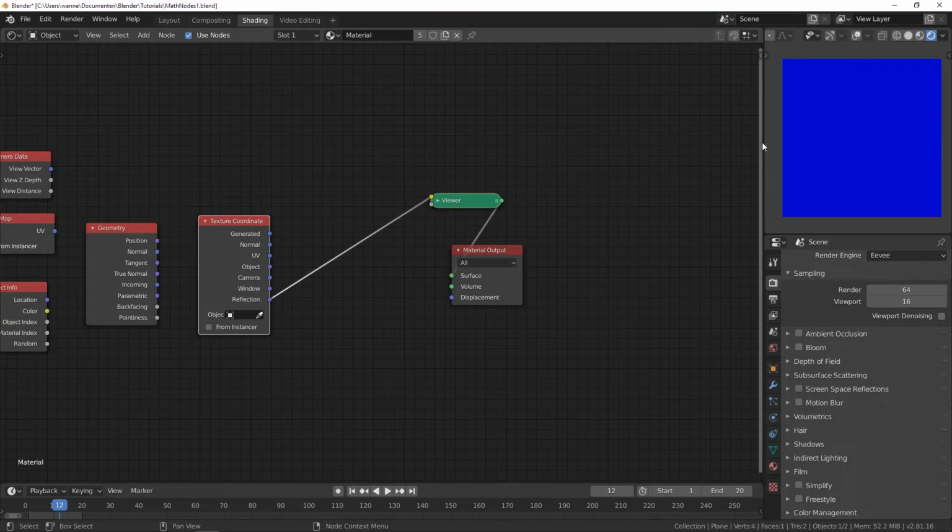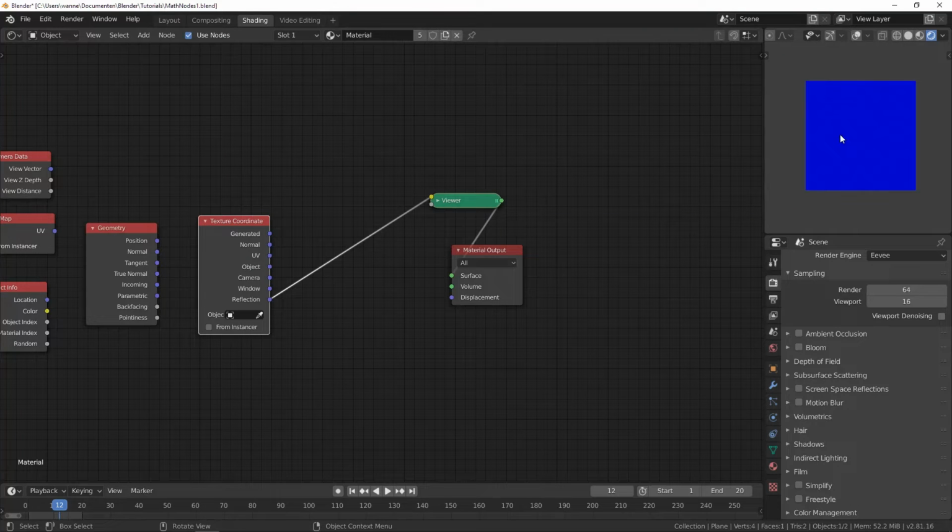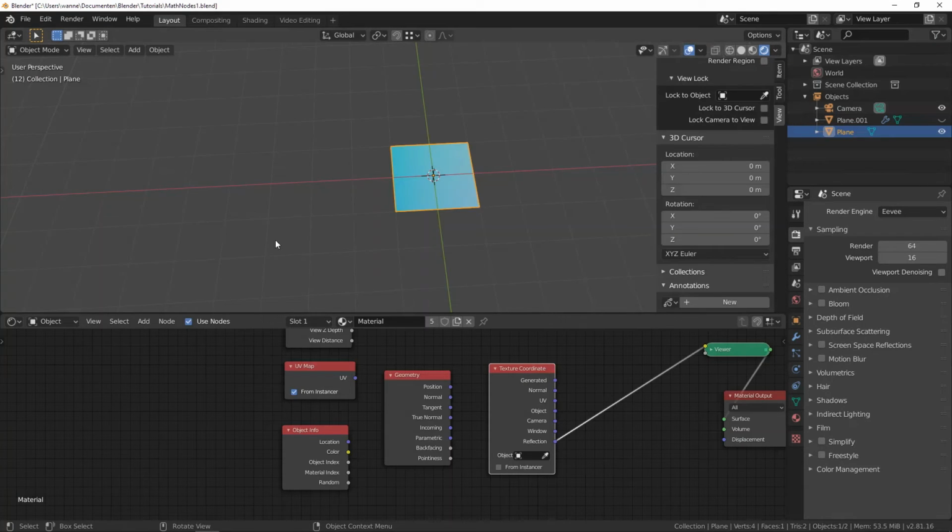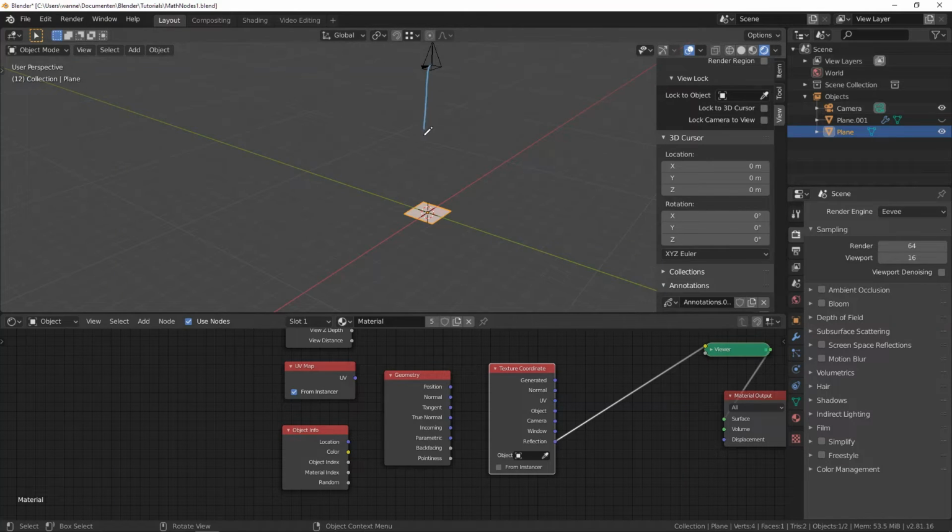And finally, there's reflection. And this just, it's better if I show it here. So it projects a ray from the camera to the plane, and so we have a ray here, and then it takes a look at the normal of the plane.